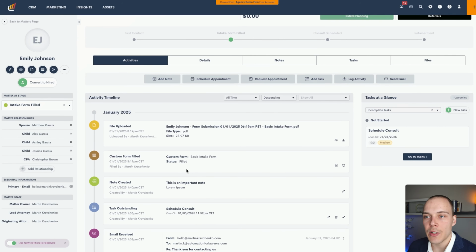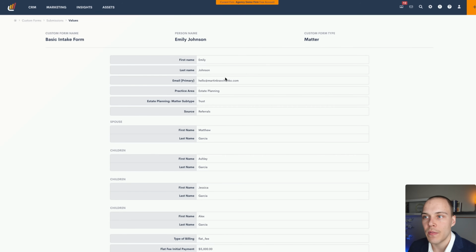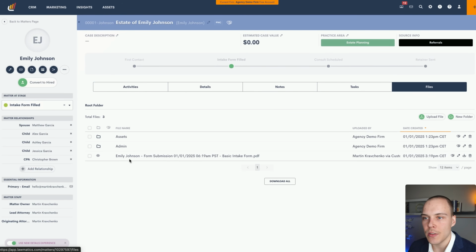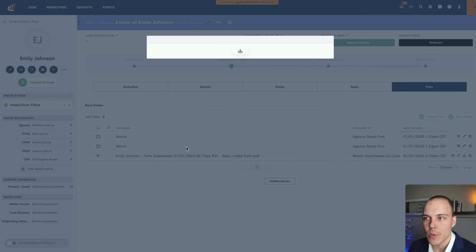Now, apart from that, you'll also see in the activity timeline that a new file has been uploaded for the PDF of this form submission. And also we can see a custom form field action over here, and we can see all of its values directly in the software. If we go to our file section, we'll be able to see it here in PDF format. So let's just preview.